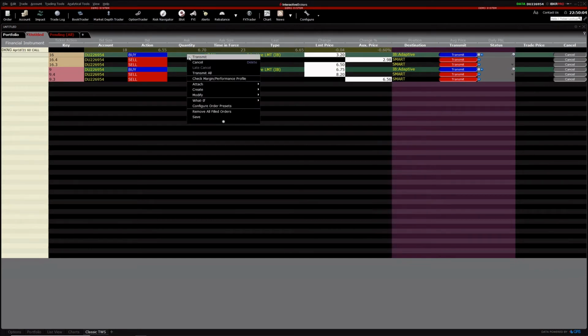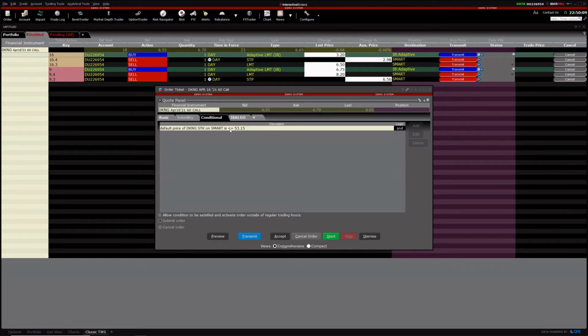This 320 buy, if you go in here and we take a look, you're going to see the conditional. I have it towards that level of support. Now take a look at how I did this here. So if you see default price of DraftKings stock is less than 53.15.